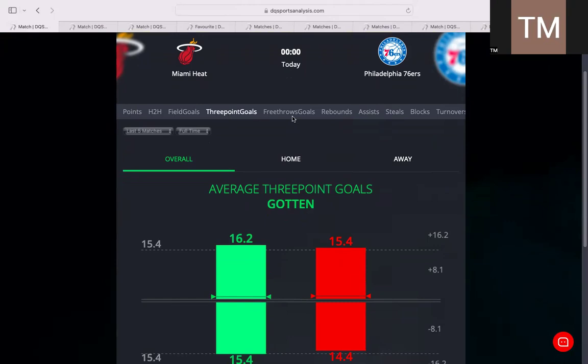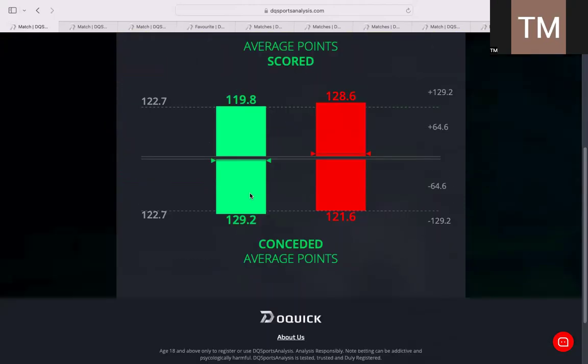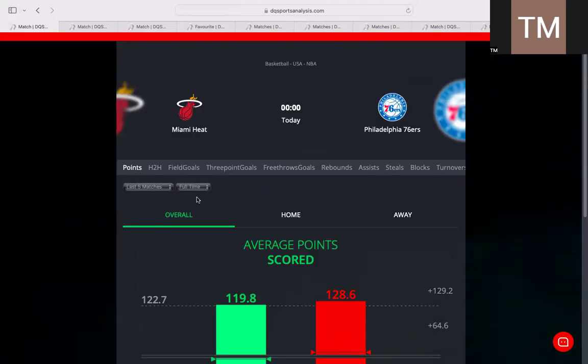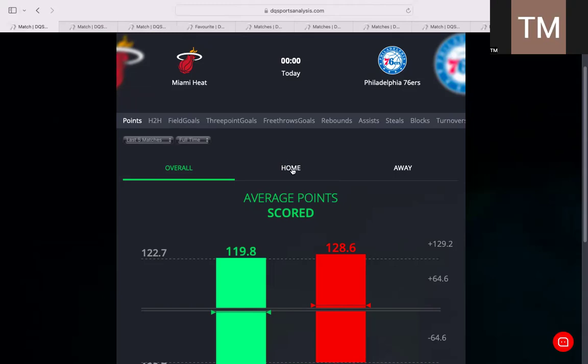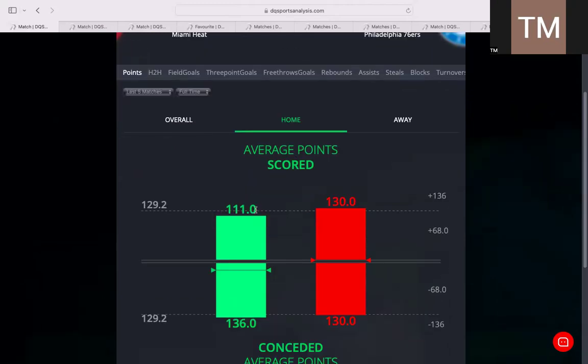So I think you get all the data here. This is an NBA game, so all the data are here. If you look at their last 5 games, Miami Heat have scored an average of 111 and conceded an average of 136 in their last games. Their last 5 game average when they're playing.